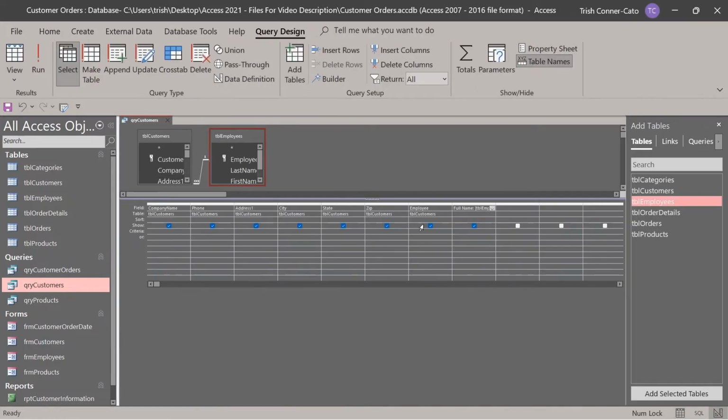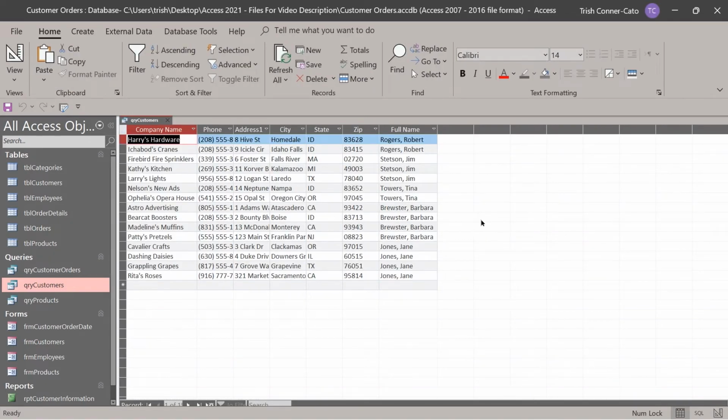And we're going to hide this employee column. So the check mark is in the show row. And when you uncheck something, you're hiding it. So maybe at some point you'll want to run it and just see the employee last name. So you don't want to delete the field. You just don't want to see it in the query results right now. And go ahead and run it again. And now you're just seeing full name.